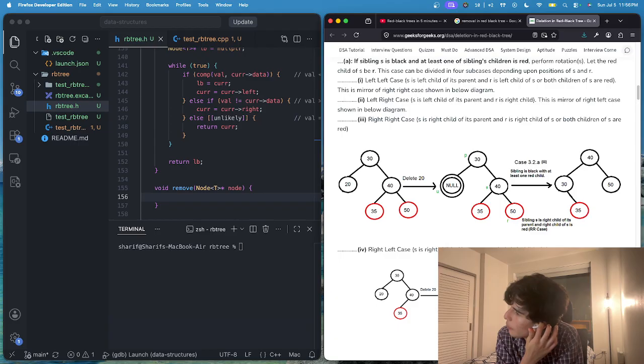The problem is what happens when, suppose this guy was black, right? Then when you rotate, you inherit another black. So you cannot really do that. So what would happen in that case? S is the child of its parent.